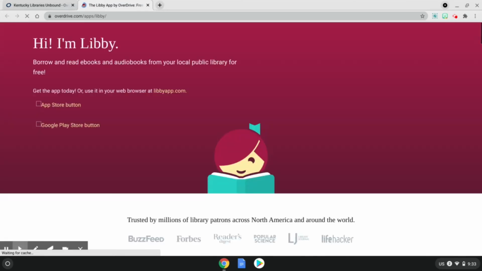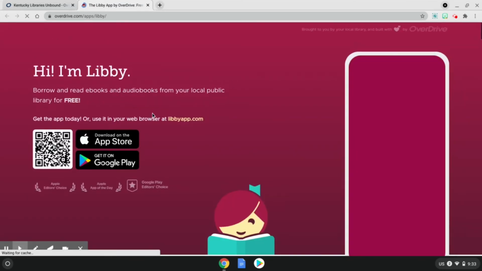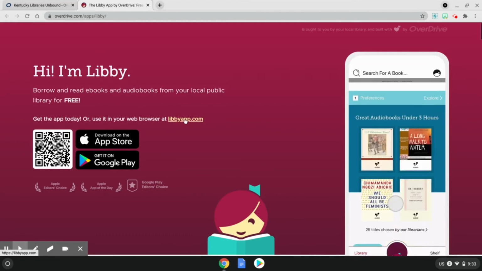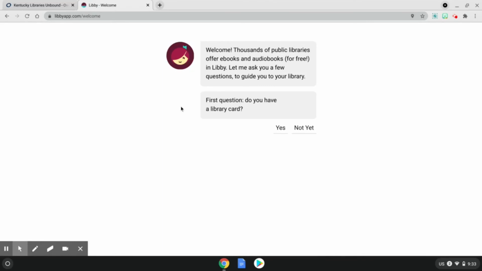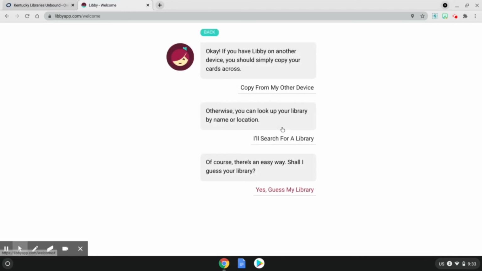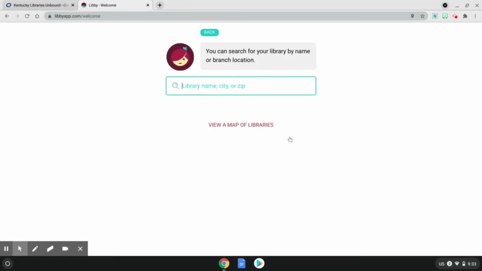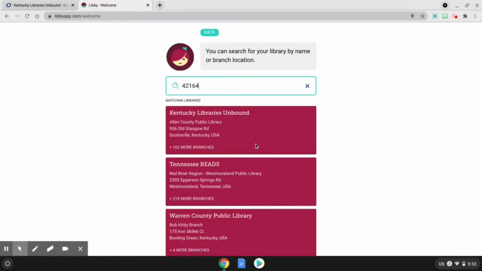When it opens the next page, libbyapp.com. Okay, it's welcoming you and asking you a question. First question, do you have a library card? So yes, assuming you have a library card. Once you have this installed on one device, you can copy it onto another. For now, we're going to search for a library using our Allen County zip code 42164.